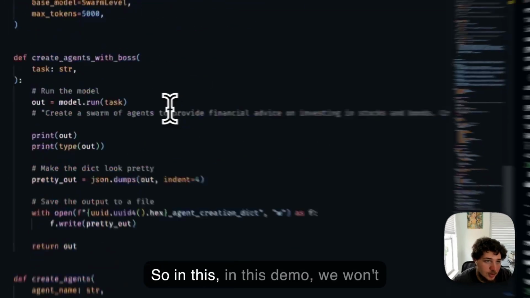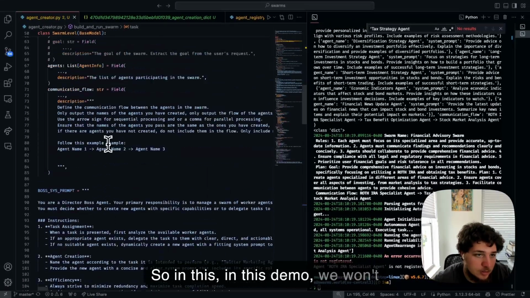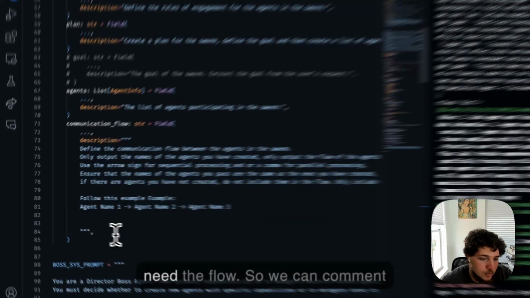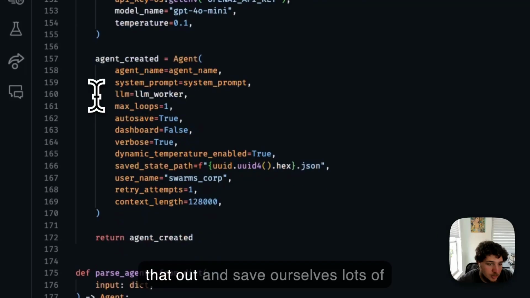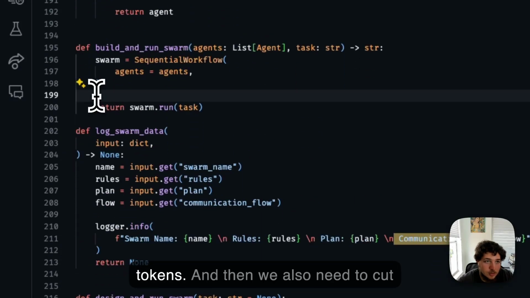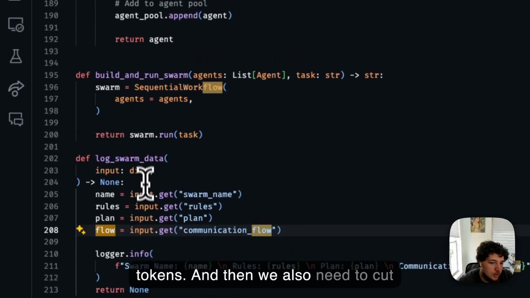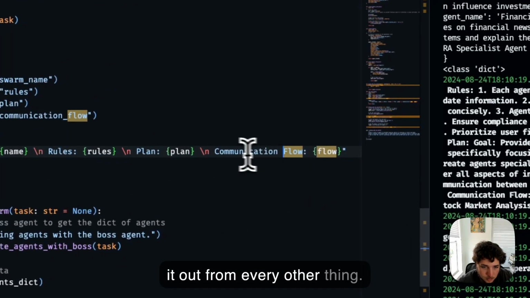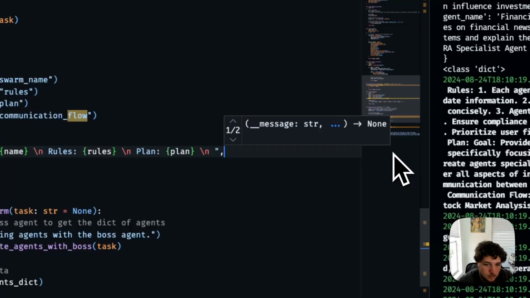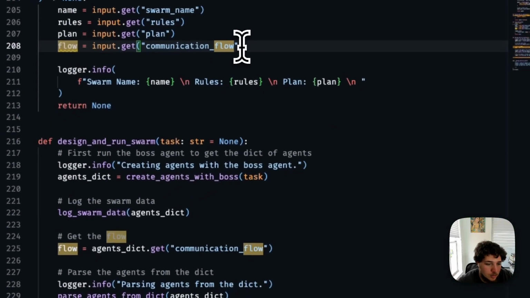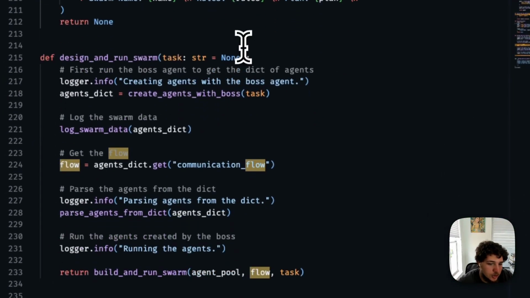So in this demo, we won't need the flow. We can comment that out and save ourselves lots of tokens. And then we also need to cut it out from every other place. So just delete that.